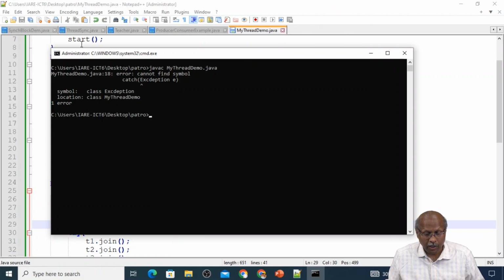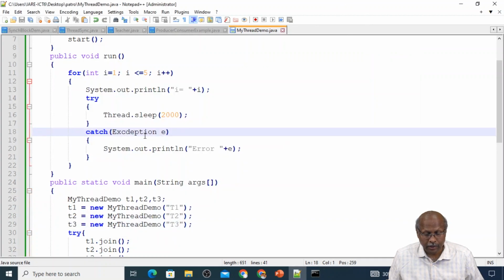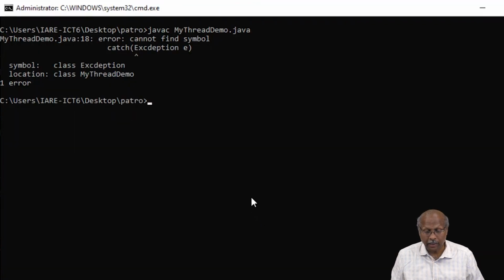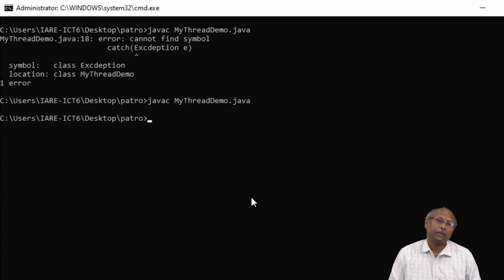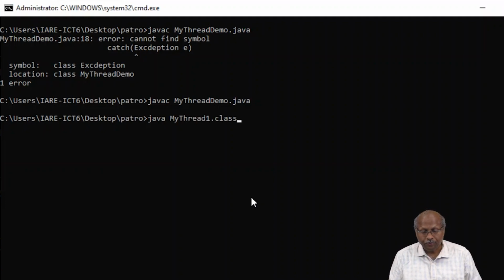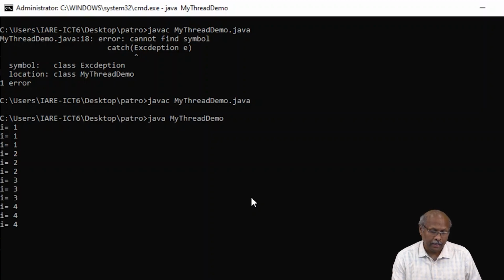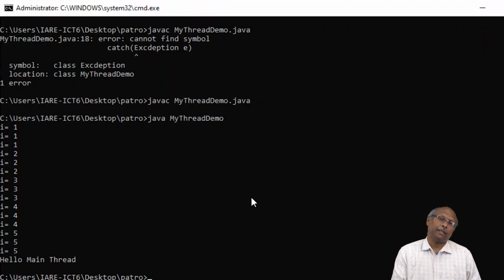Here there is a small error in line number 18. Exception, there is a mistake. Control S. Spelling mistakes, we must be very careful. Yeah. Now successfully compiled. Now run java followed by MyThreadDemo. Yeah. First thread prints 111, then 222, then 333, then 444, then 555, then main thread completed.